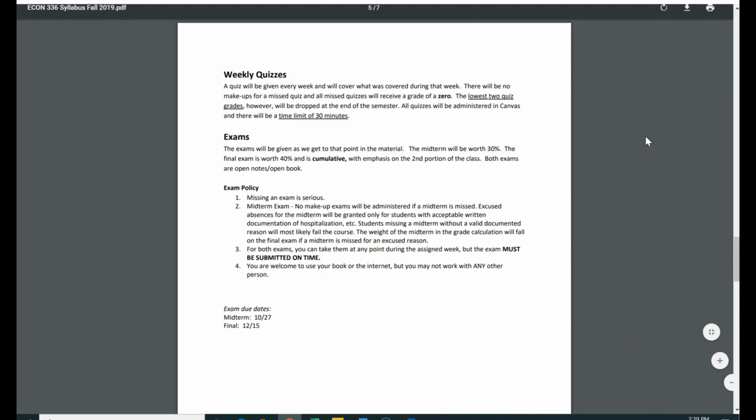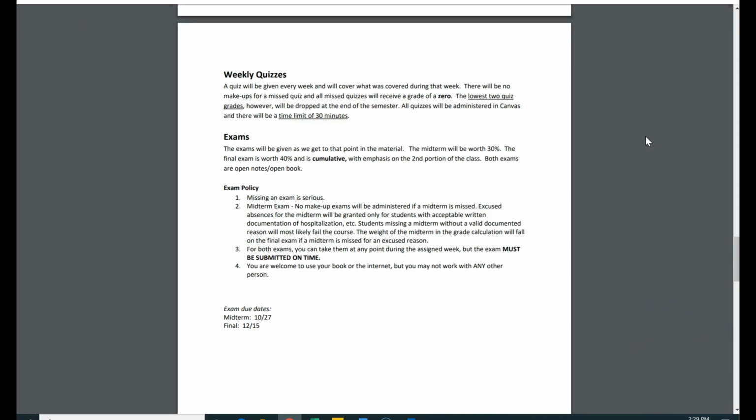Quizzes. In addition to the VoiceThread assignments, there's going to be a quiz given pretty much every week, and it's going to be on what was covered that week. Now, there's no makeups for any missed quizzes, and if you miss one, you'll receive a 0. However, at the end of the semester, the lowest 2 quiz grades are dropped.